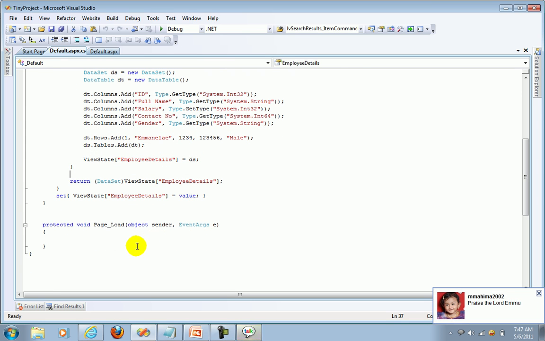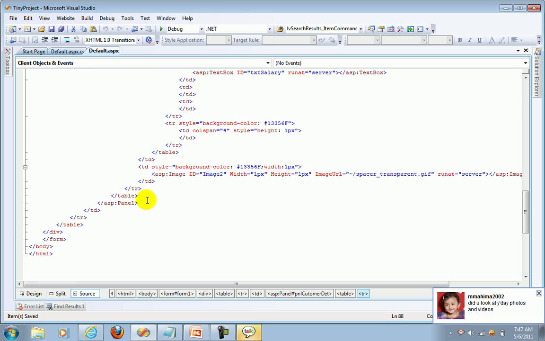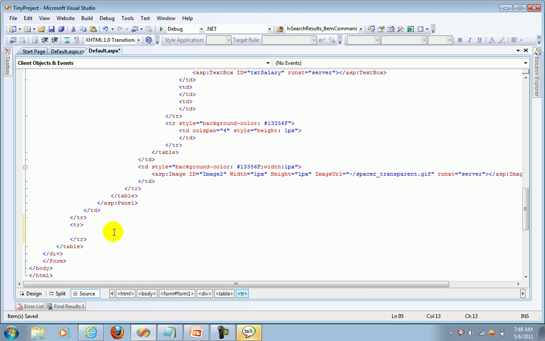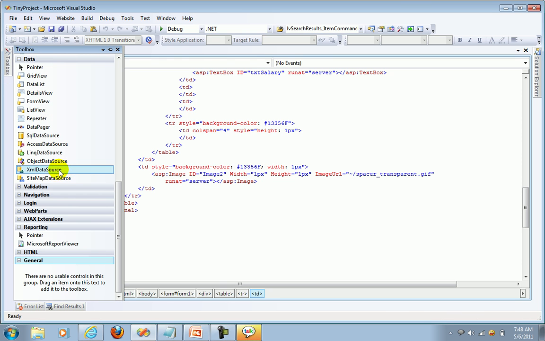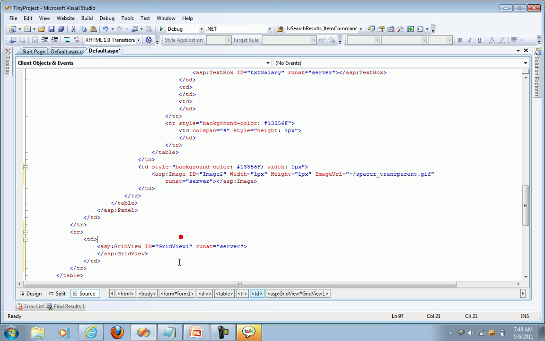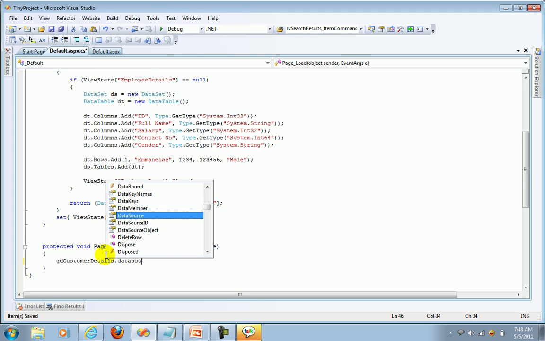So let's go to the design mode and add a grid control. Let me drag a grid control. Okay, let's name it as GD customer details. You can directly use this as I showed you in the first video.